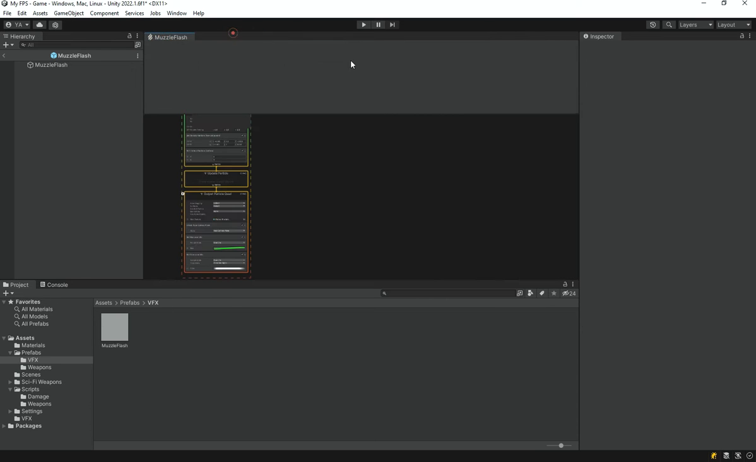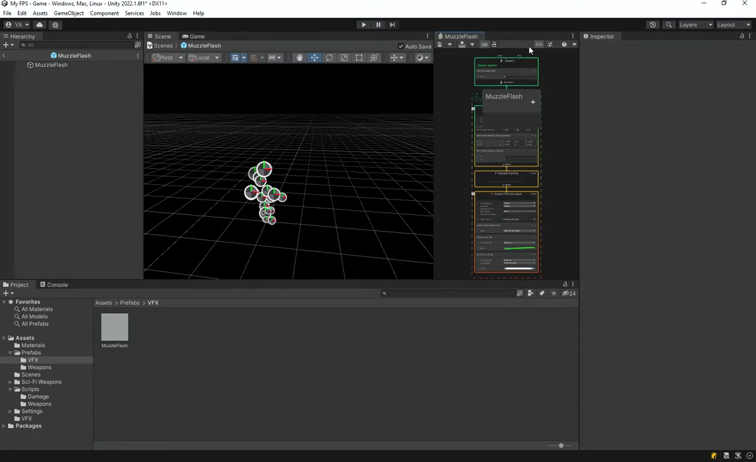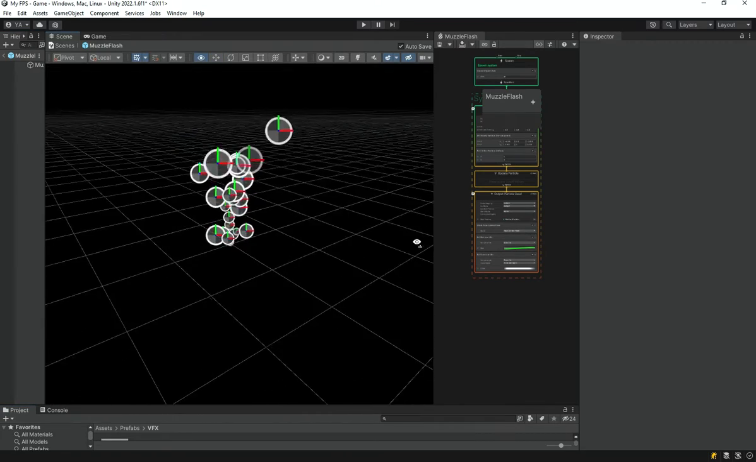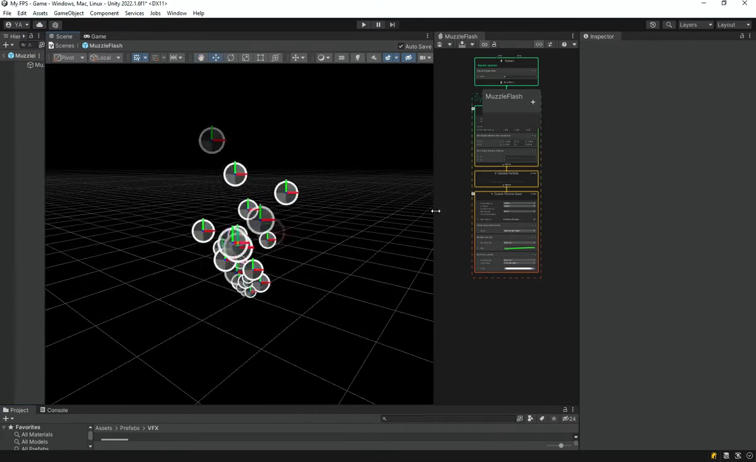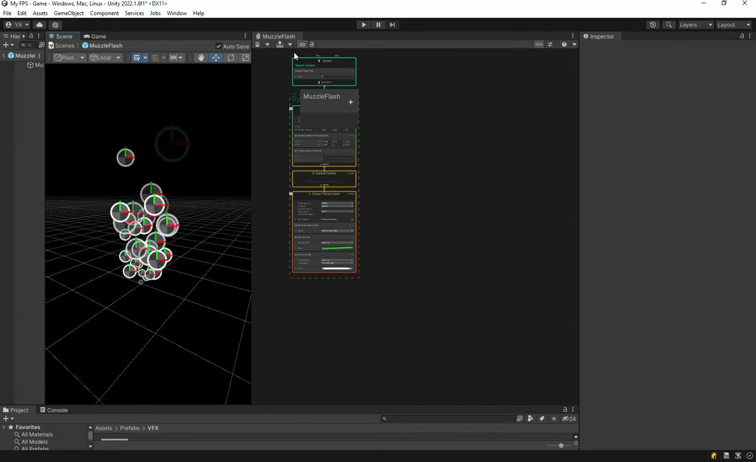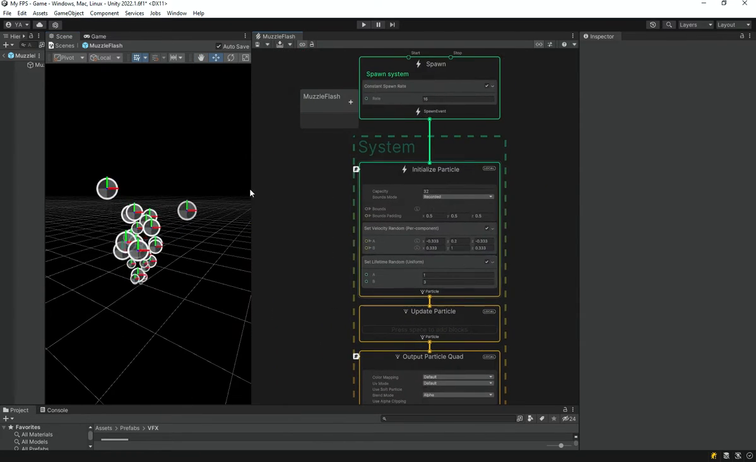And what you can do is you can put this in here on this side, and maybe move these to the side a bit. And yeah, you can see that's what it's looking like. We need to now of course make it so that it actually looks like a muzzle flash, which currently does not.